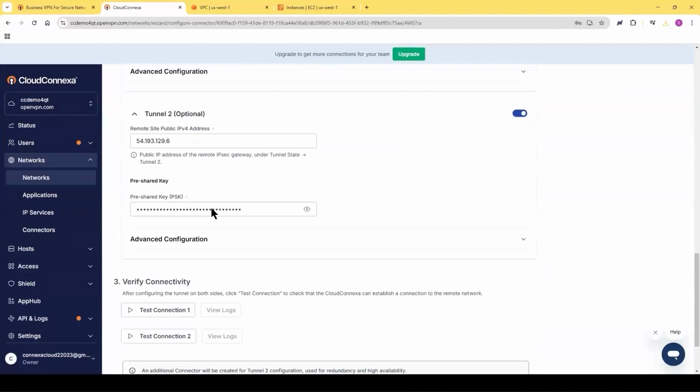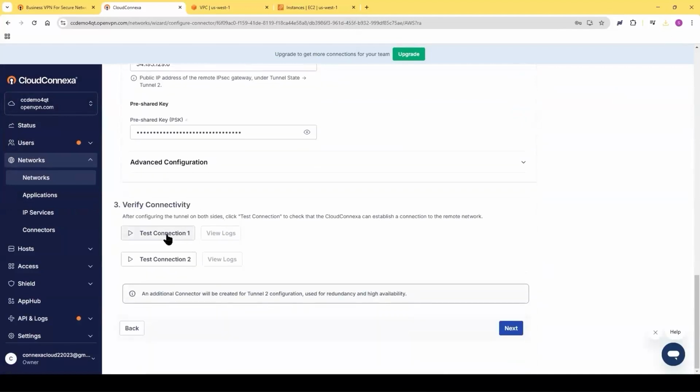It's pretty simple. Now we can test our connection. Let's go ahead and test connection on tunnel 1. So I'm going to click on test connection here. And here we go. We're connected. Green light. Let's test tunnel 2. And this one also should come back. Here we go. We got both connected, both green light. Next, move forward. Click next.